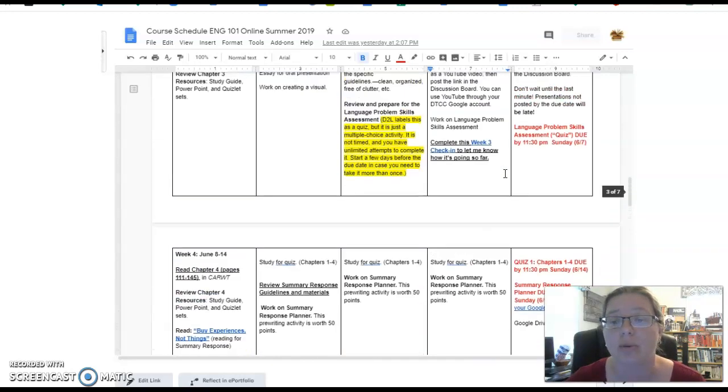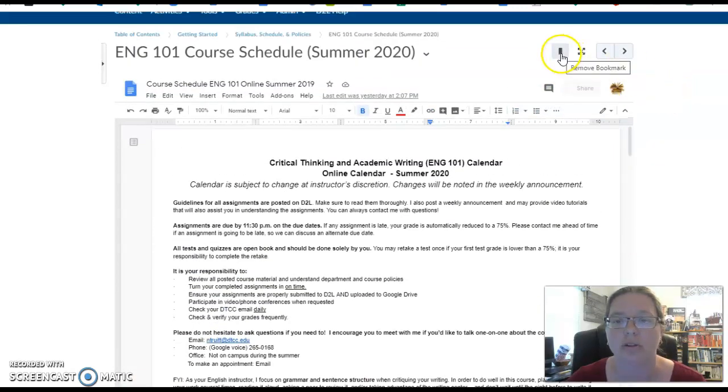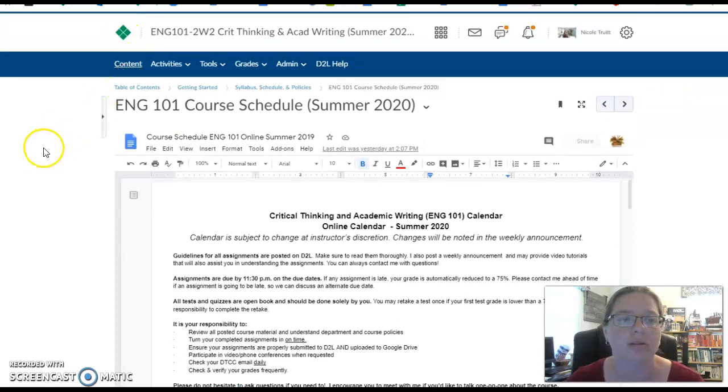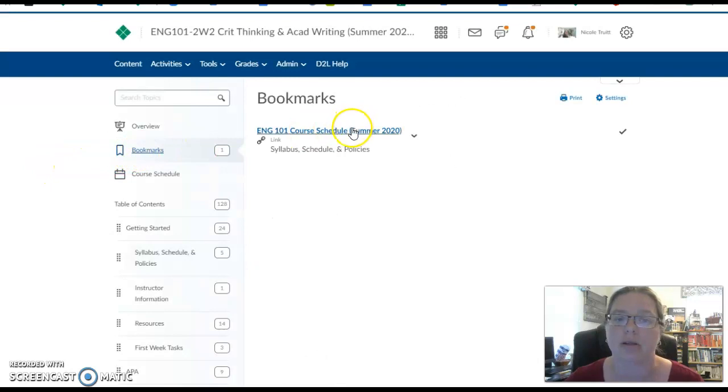So hopefully that will help you navigate through this course schedule, and then as I said earlier, once you've bookmarked it, you can always just go on the left hand side, you can always go to bookmarks and get to it easily. So hopefully that'll help, and you guys will feel comfortable going to the course schedule and taking advantage of that and using that guide to help you stay on track and be successful this semester.